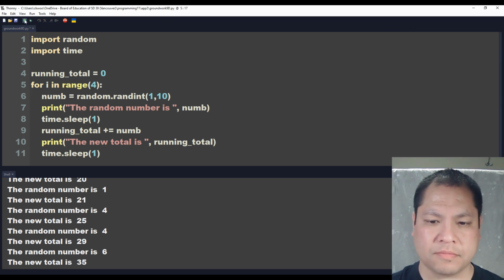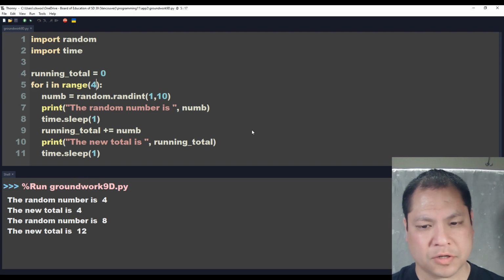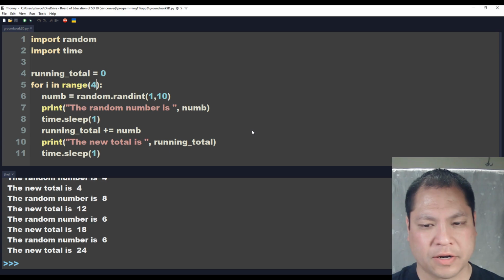And this time, random number is 4, the new total is 4. Random number is 8, so it's 12. Random number is 6, 18, so you can see it's adding it every time, and that works out very well. And so that's how you do a running total.